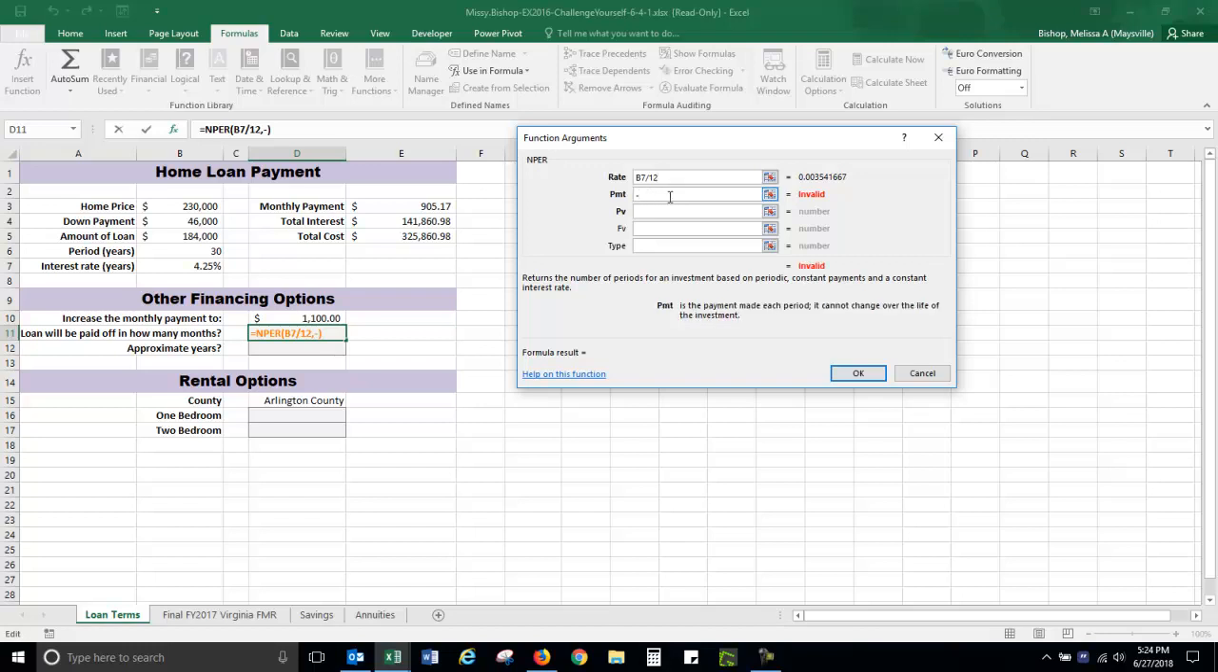Now I'm going to click back into my payment box, and for my payment, we want to increase this monthly payment to $1,100. So that's what my payment will be. So I'm going to go ahead and click that cell. So now you see I have my negative D10 here. And then the last one, my PV, that's the present value. We can find that present value in cell B5, which is the amount of the loan.